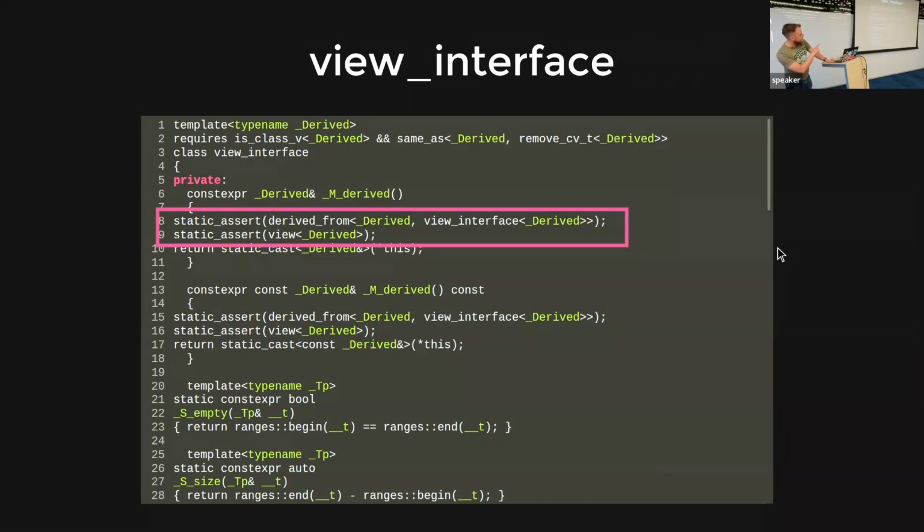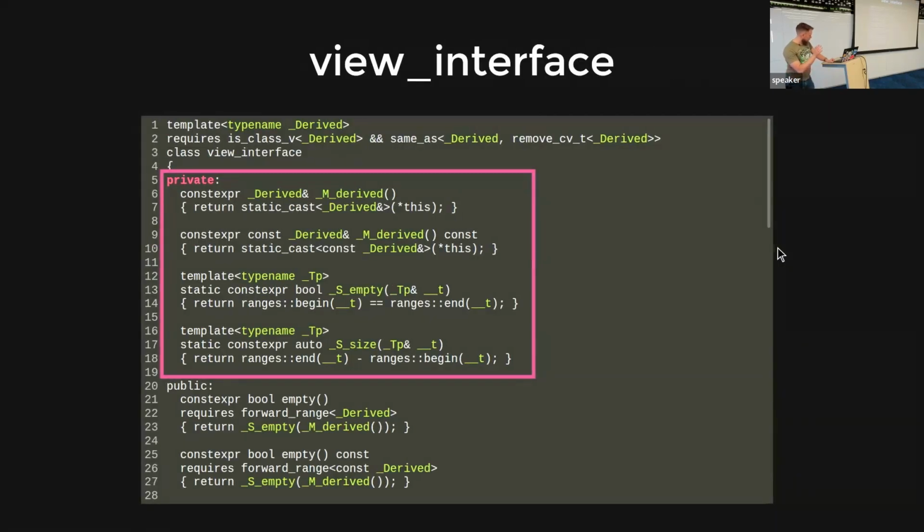The next thing is static asserts to make sure this is being used as a CRTP class, because if you used it in some other way, you might be surprised with maybe a less helpful error. So that's what these static asserts are for. They're all through this thing. So we're going to get rid of that. We get rid of another huge chunk of the code, and we're down to these private methods.